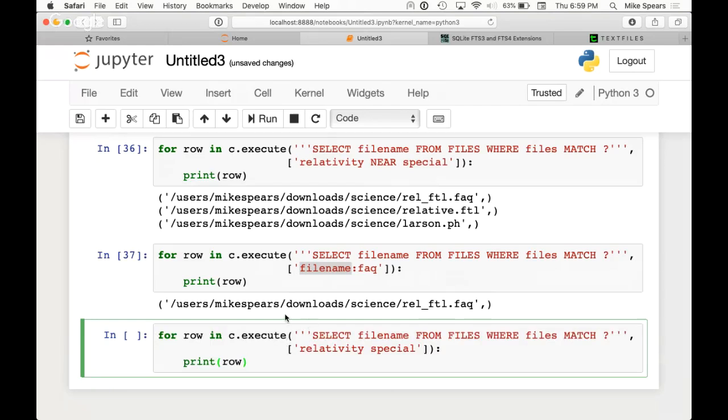So now we're just returning file names, but what if we want to see some context for where it's finding those terms? We can use a function called the Snippet Function, and that will return a snippet, a section of text near where it found the actual result. So I can add that here. Instead of selecting the file name, I can use the Snippet Function.